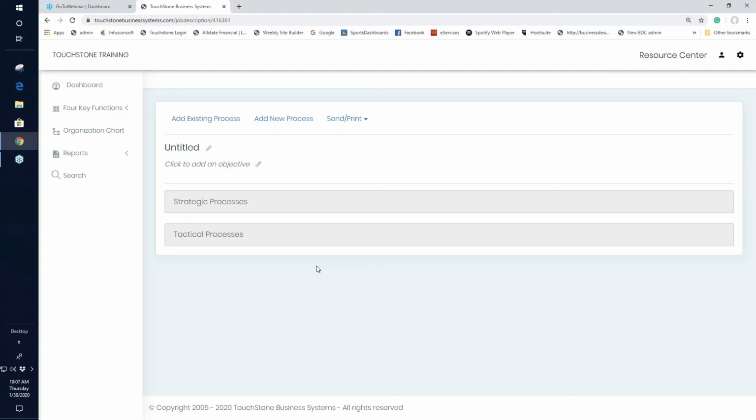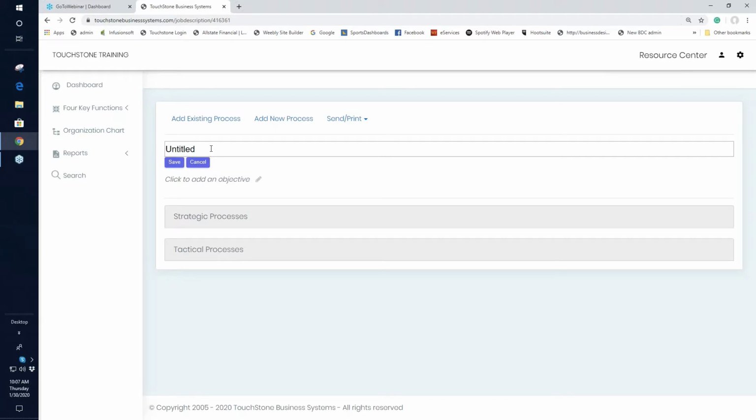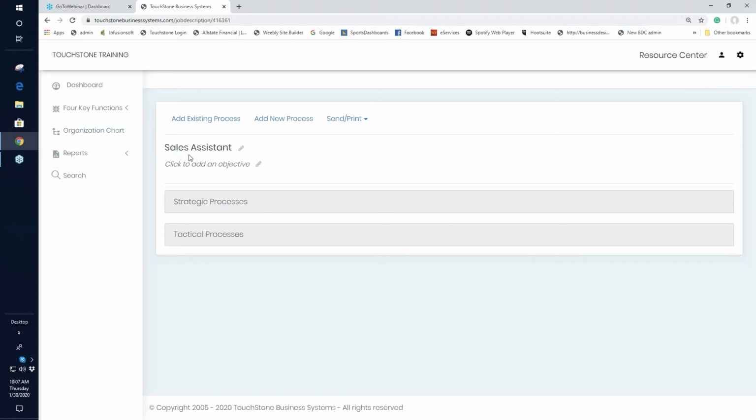So this is what a job description looks like when it hasn't been built yet. So right here, if I click this little gray edit pencil, then you'll see the title position open, and you just delete untitled and you put in the name of the position. Let's call this sales assistant, and then you save. So you can edit or create these titles from the face of the organization chart by hitting those little three dots in the bottom right corner, or if you select the position, it will open. You click this little edit pencil and add the position title here.